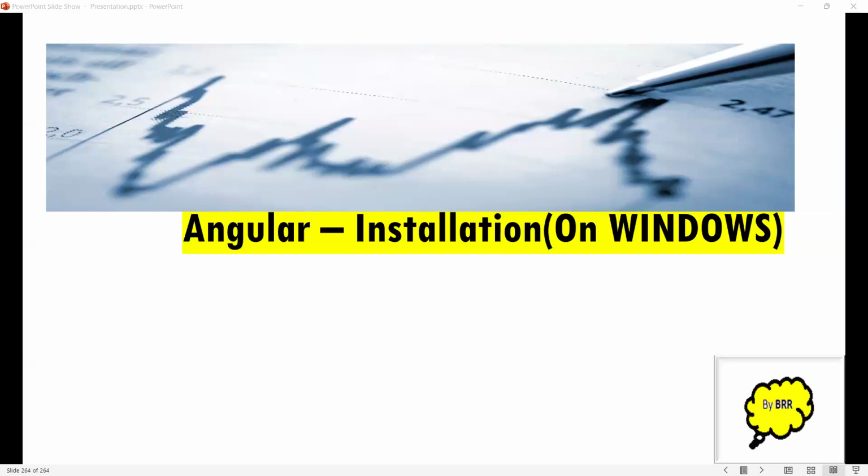Hey, welcome back. In this session, we're going to see how to install Angular on Windows. In the previous session, we discussed the prerequisites: having basic knowledge of JavaScript, the command line interface, and TypeScript, and having Node.js and NPM installed on the system. Continuing from that, how to start Angular on the Windows operating system.